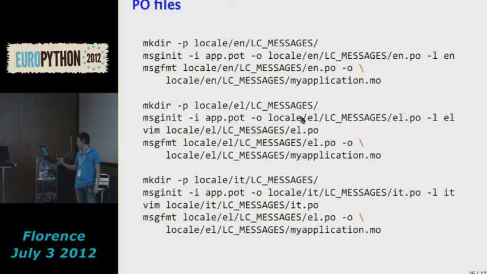Okay. So given the pot file we just extracted, there are a couple of commands we need to run to create the PO files themselves. Since we had specified in the beginning that our files will be located under the locale directory, we have to create those directories. And with the msginit command, we just generate the PO files themselves for each language. For instance, this is for Greek and this is for Italian. In this step, we open the PO file to actually translate it, and running the msgfmt command will produce the compiled files.